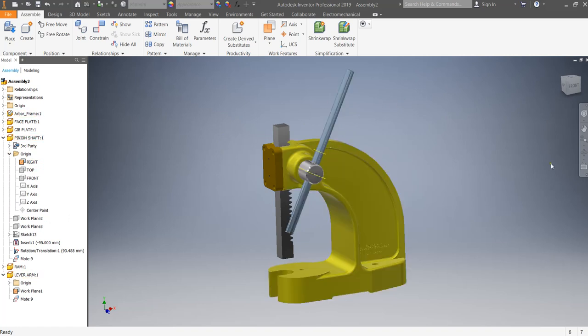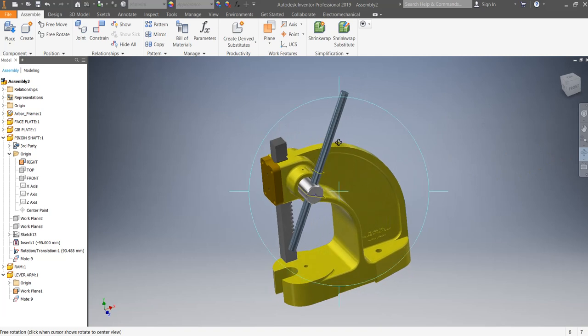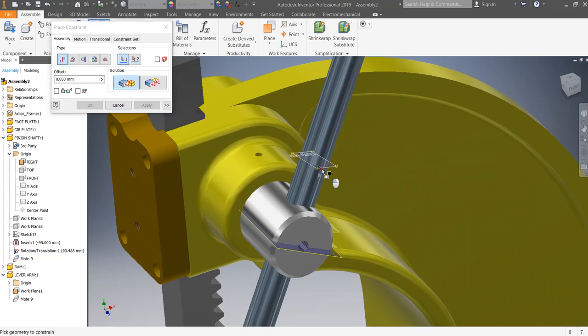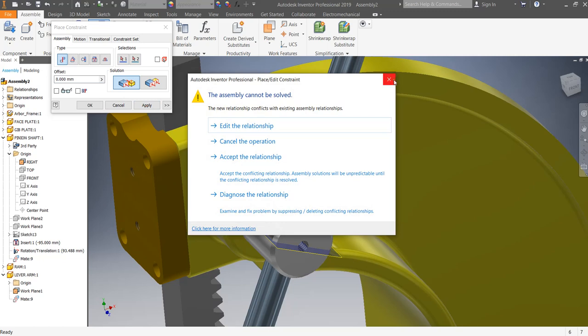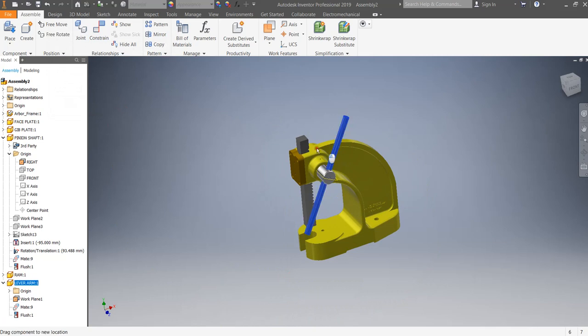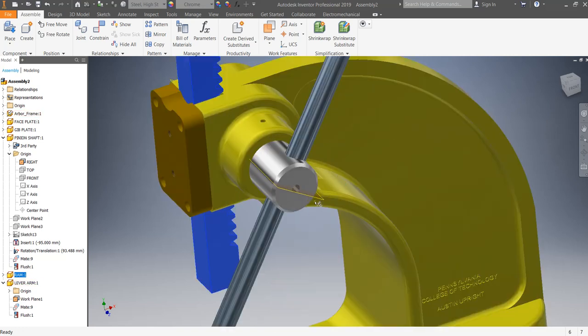We can mate these two work planes together, so to keep the arm rotating with the shaft and connected. So constraint, mate this work plane with this work plane, apply. We have a conflict, we can't do that. Let me use the flush instead. I want to make this plane parallel to this plane with offset distance 0. Okay, done, no problem. We can control the distance, change it from 0 to another distance, no problem.